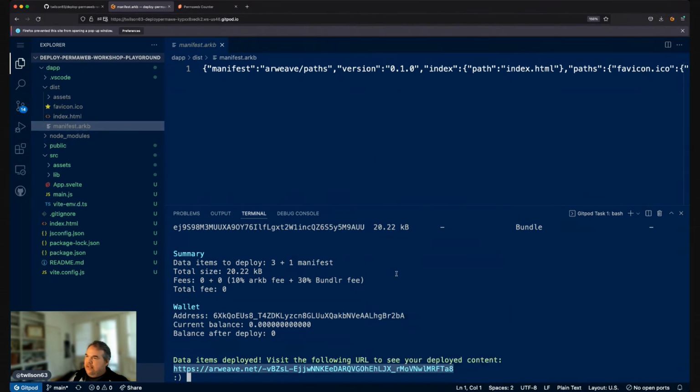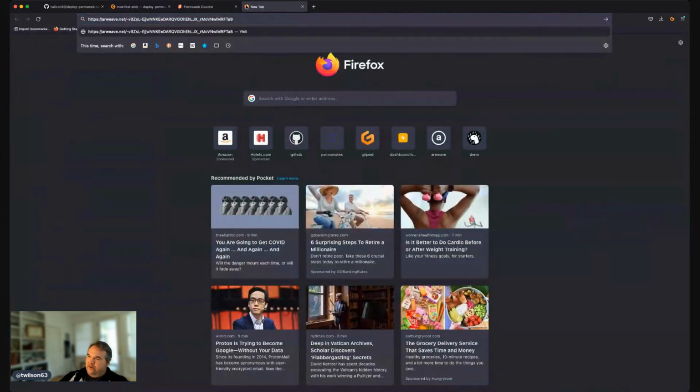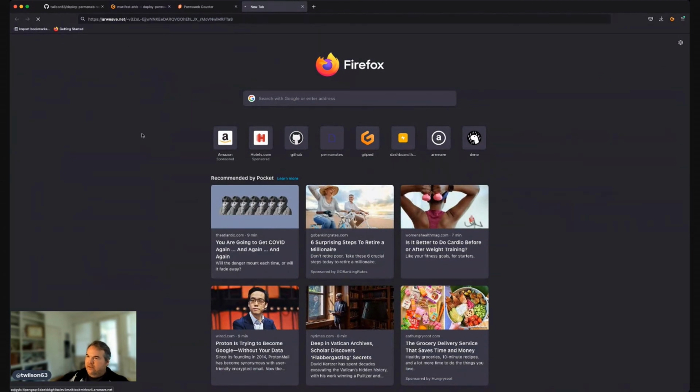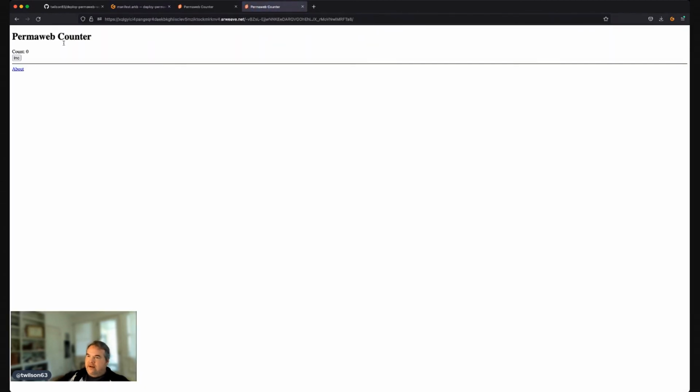We'll copy that and paste that in our browser window. And if everything works, we've got our counter. Pretty sweet. And it should function. We can click increment and it counts just like it did in the dev environment.